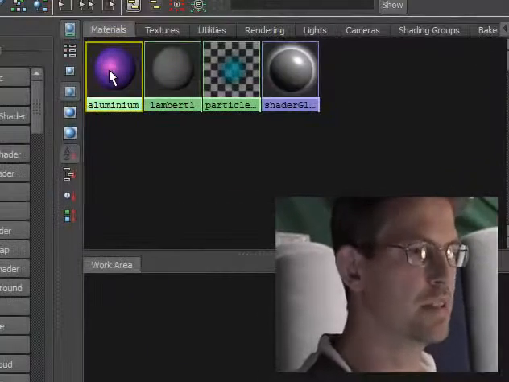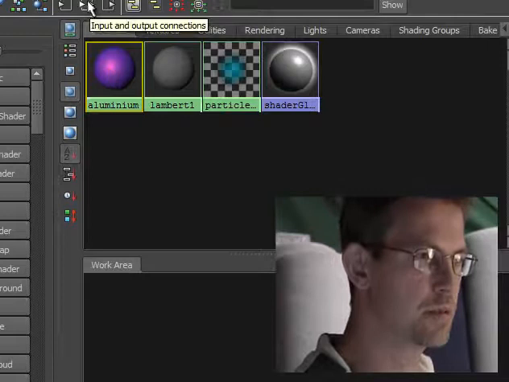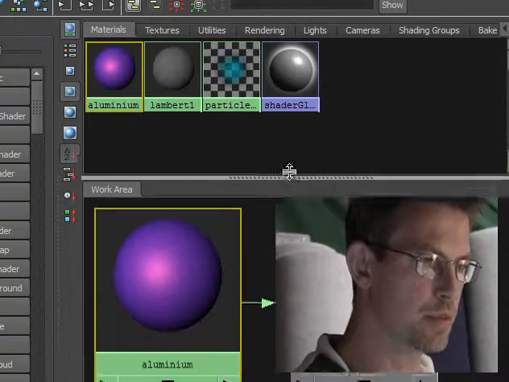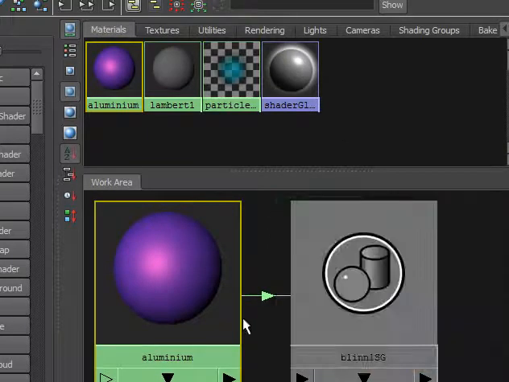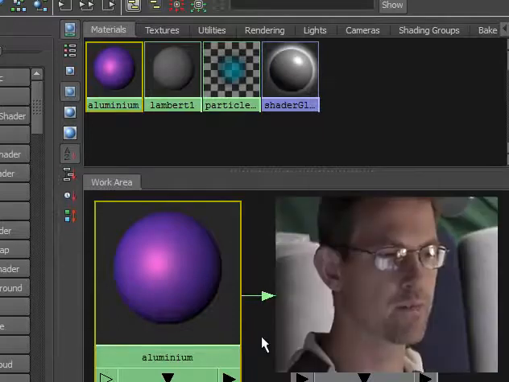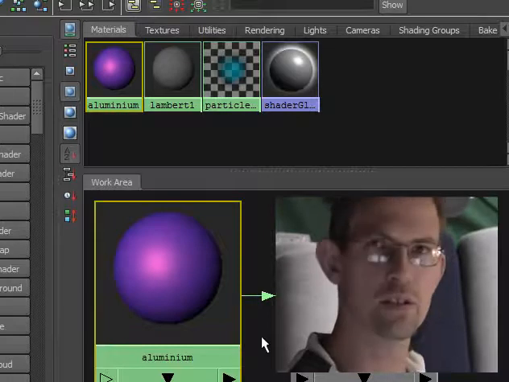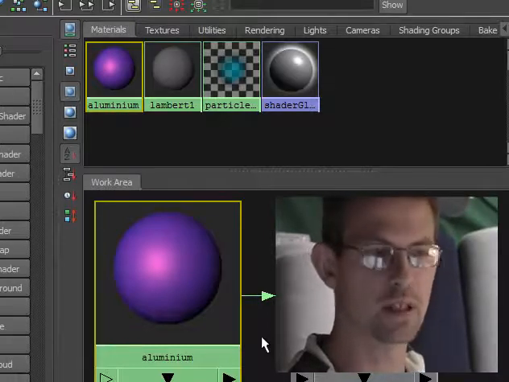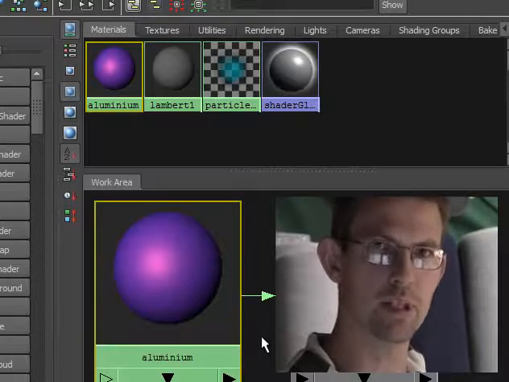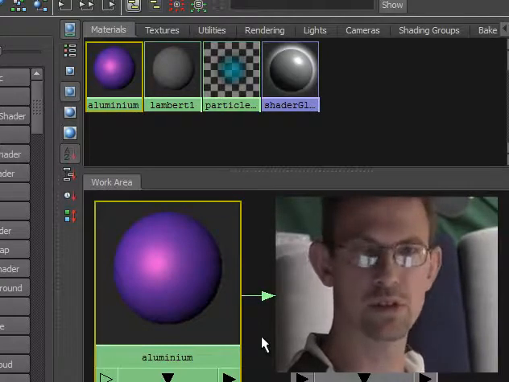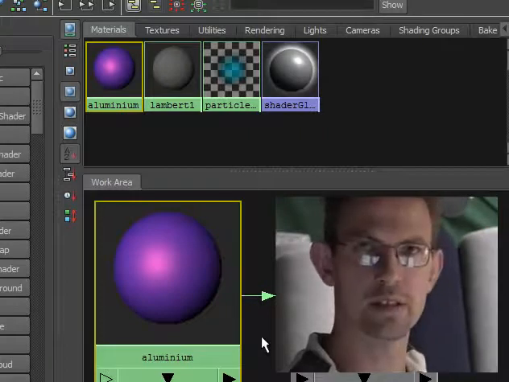If I select the aluminum shader and then press this button, Input and Output Connections, then in the bottom of the interface here, I will see a graphical representation of the shader network. And a shader network is a collection of different nodes. Maya is really built up of different nodes, and a node is basically a list of attributes.